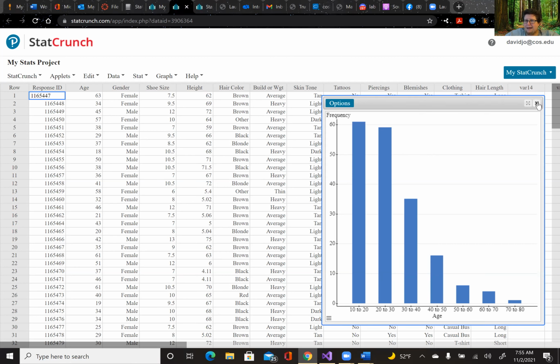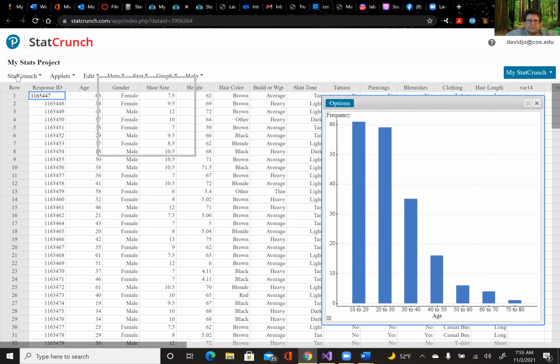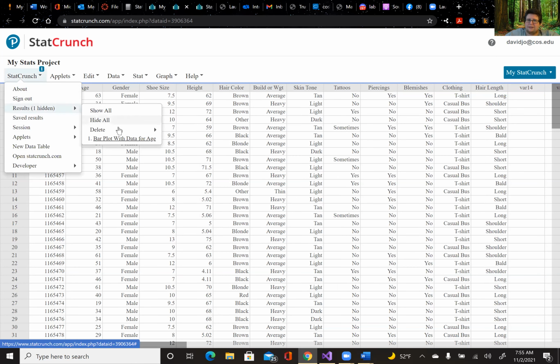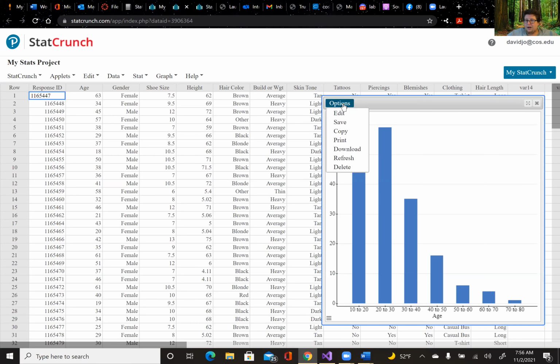If you've minimized your graphs, you can see them up here in results. You can just choose all the ones you've hidden. This will do graphs, it'll do tables. So as you've computed stuff and you need to reference it later, you can. When you need to put it in a picture, you save it in the document, you can do options on the image, options, save, or download.